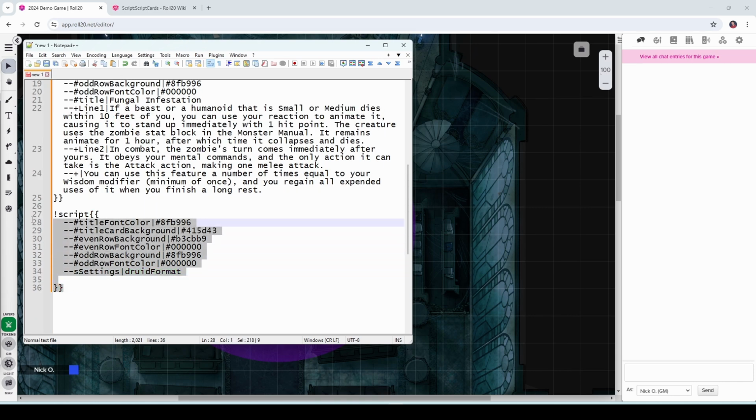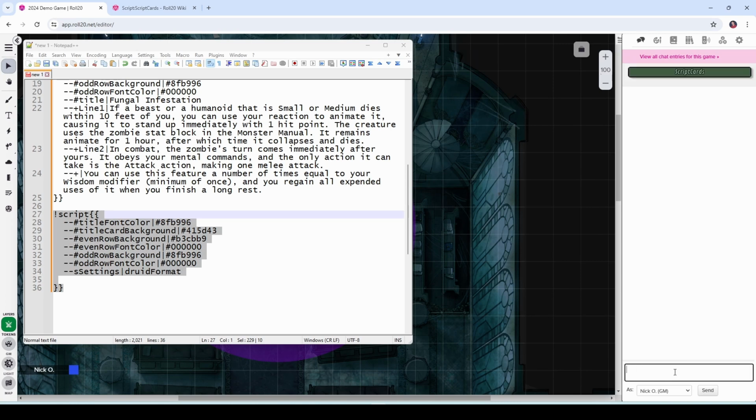So if I take this right now and I copy it and paste it into my game, you see, we just get this message that says script cards. There's no other output here, okay?